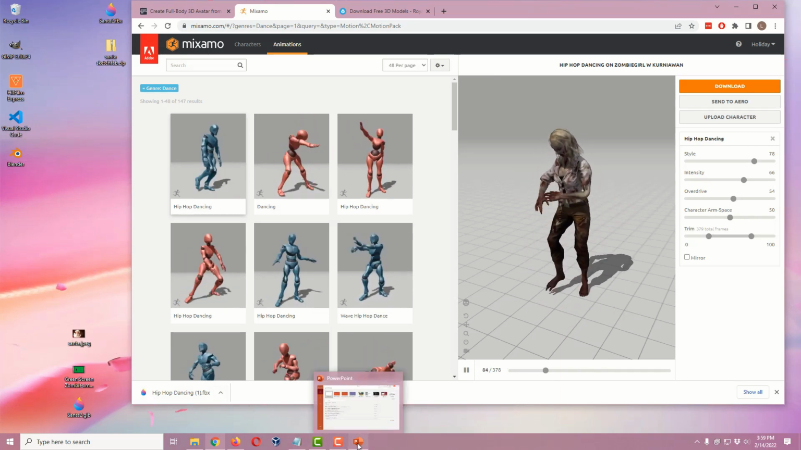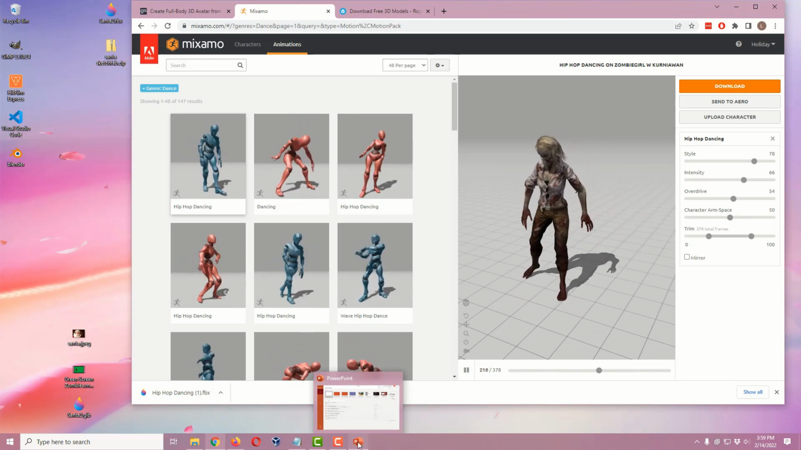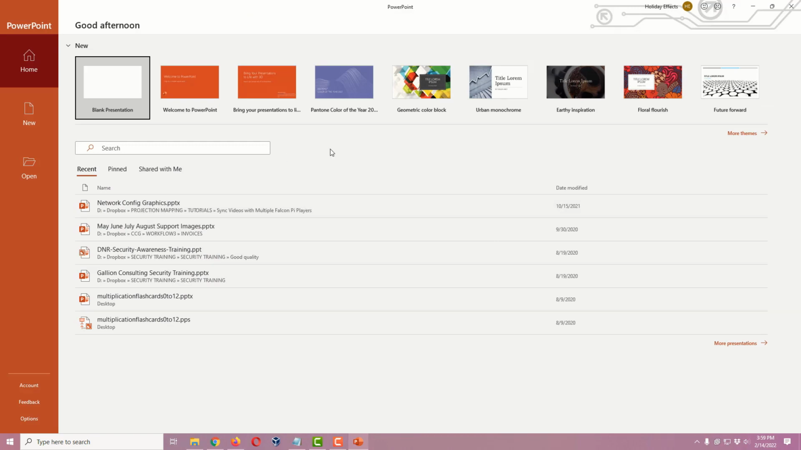Now, unfortunately, this has to be a really new version of PowerPoint. I have the Office 365 version of PowerPoint, or Office 365, or whatever it's called nowadays. So this is the absolute newest version, basically. But it actually can accept 3D models into it.